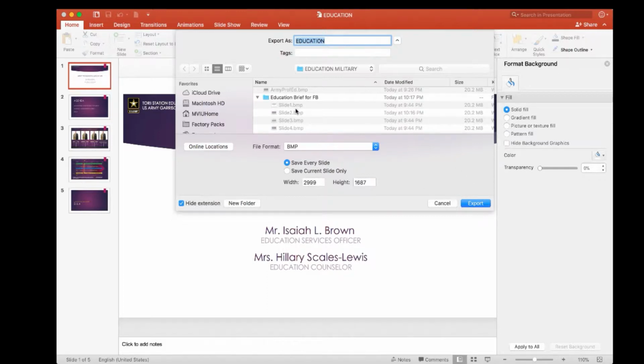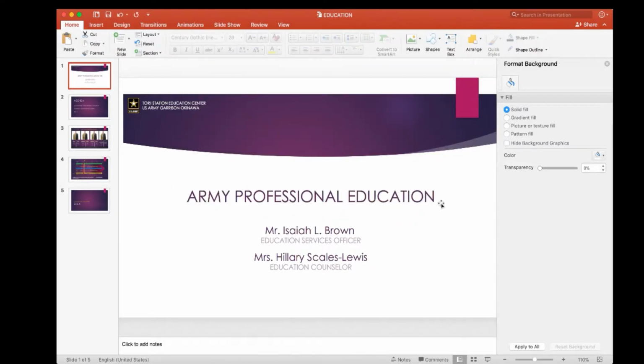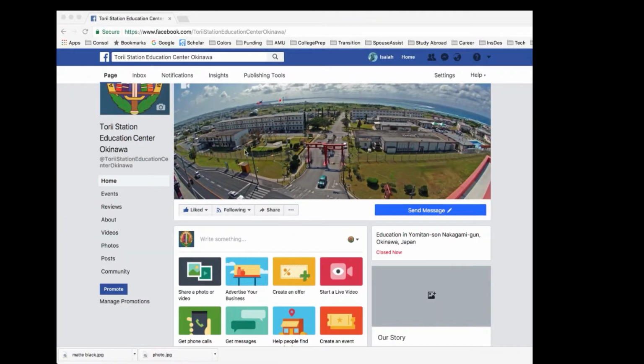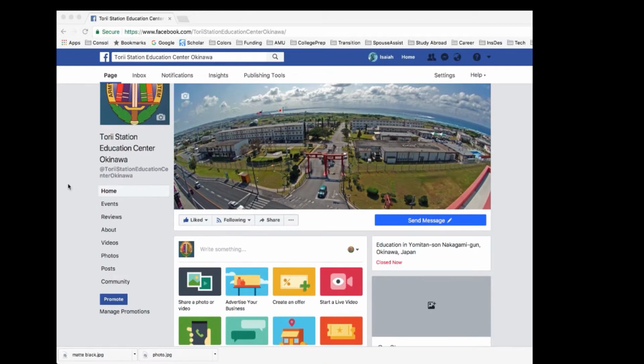At any rate, you'll export them, and they'll export slides 1, 2, 3, 4, and 5, however many you have. You'll go to export. Again, I've already done that, so I'm not going to do that at this time. Once you have that, you won't really need PowerPoint anymore unless you've got to go back and make corrections, so I'll minimize this. And the page that I'm going to be facilitating this through is the Torrey Station Education Center Okinawa page.